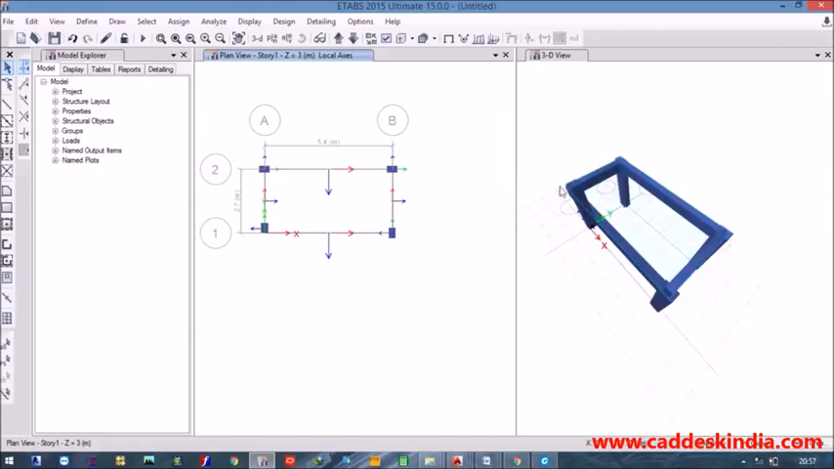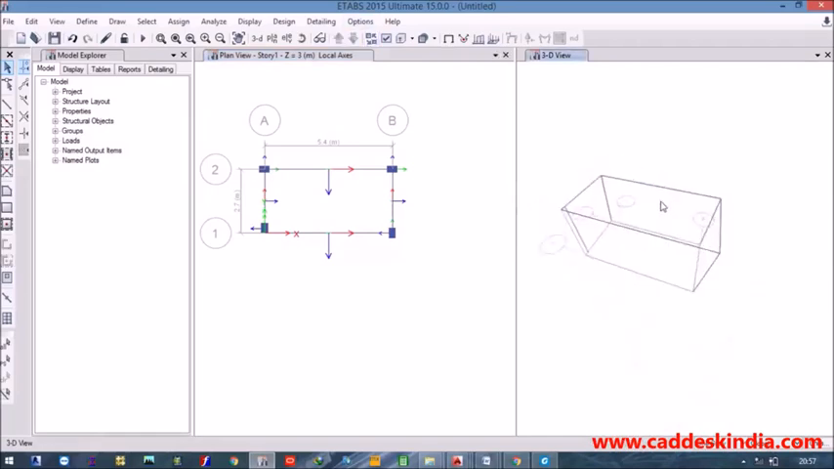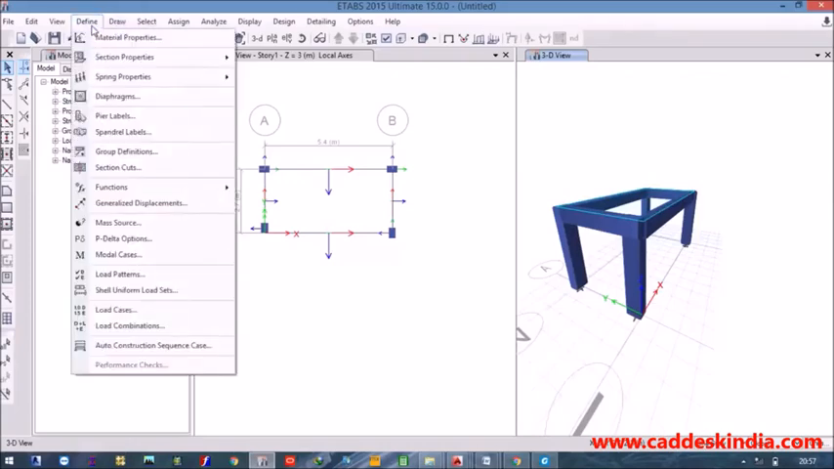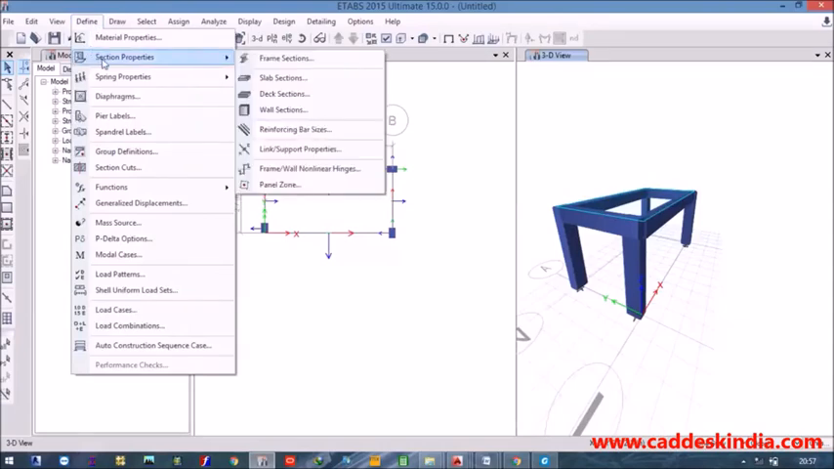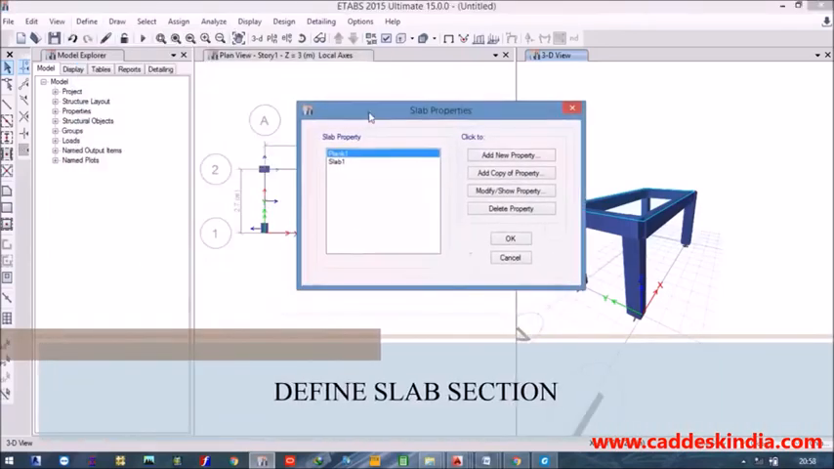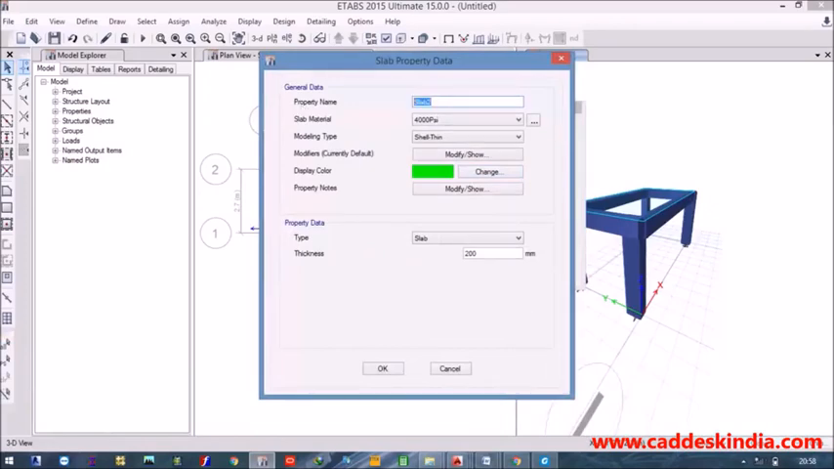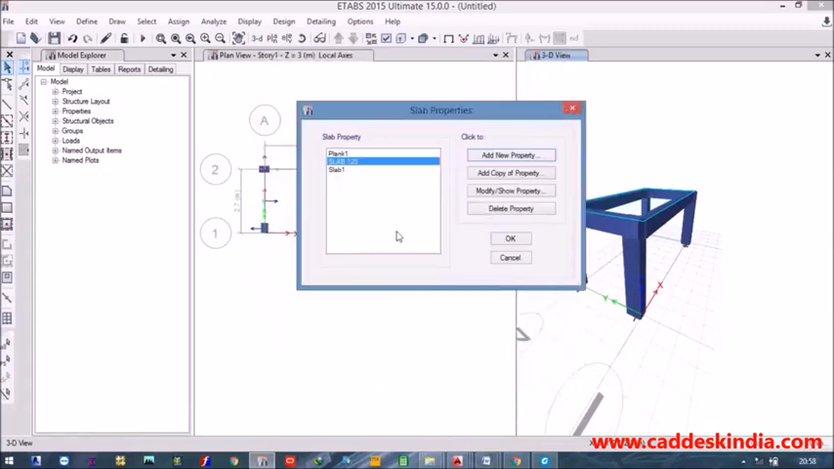Now this is my column and beam properties. Suppose I want to draw slab properties. So first, for assigning the slab, you go to define, section properties, and slab sections. Similarly, I have two types of default properties. So click on add new property, and suppose this is my slab 125. Select the material, and here this is shell thin, it means for the slab, and this is slab depth. Suppose I have a 125 mm slab thickness. Click on OK. So here you can see I have one defined property in my dialog box.